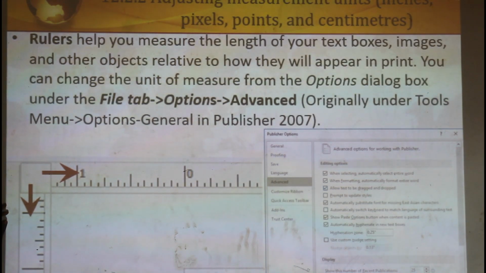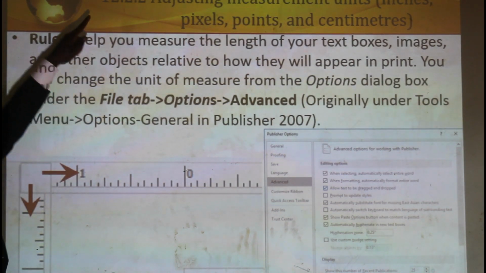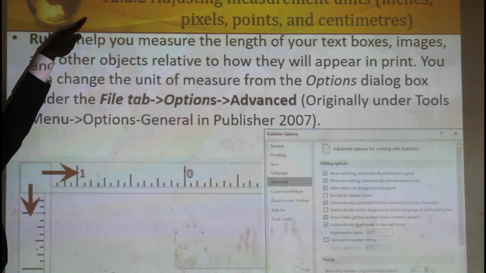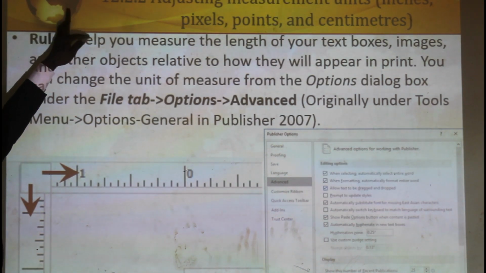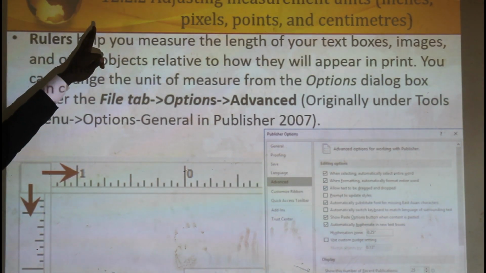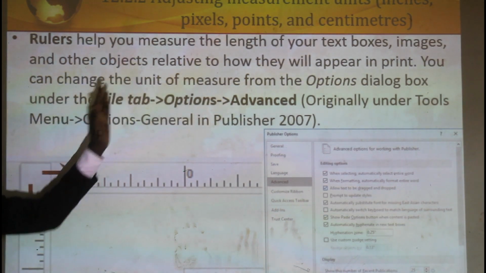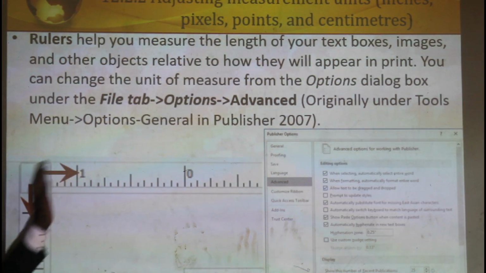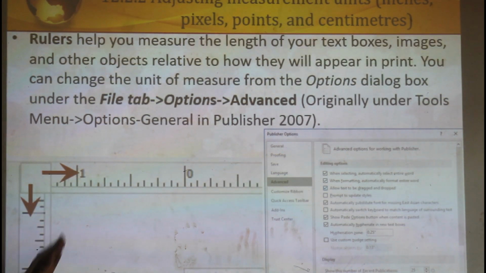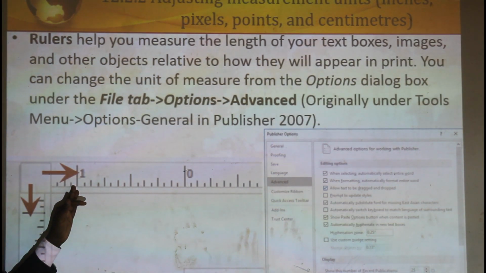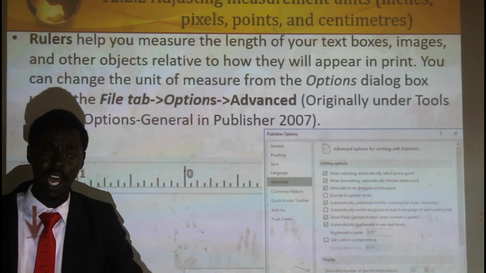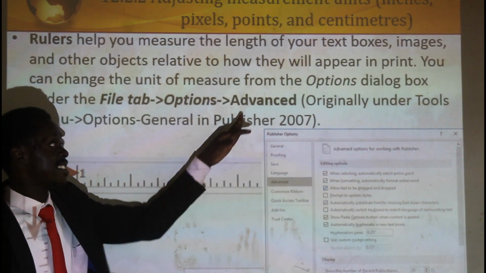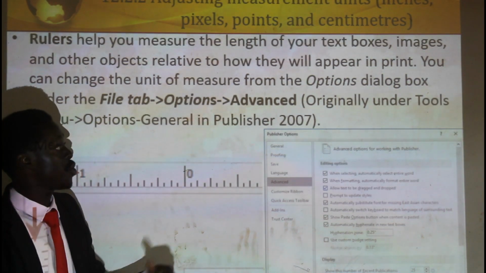Lastly, let us look at this other objective of our lesson: adjusting measurement units to different formats. If you open by default, the ruler has measurements displayed in inches, but you may wish to start your print publication by using a ruler to make measurements, for instance, in centimeters, or you may wish to use pixels and so on.